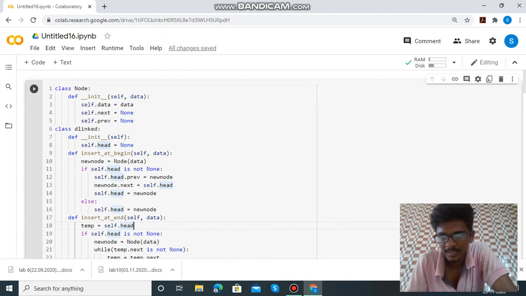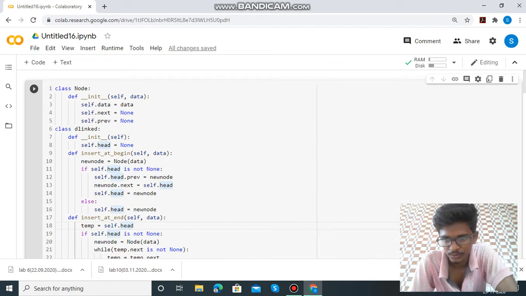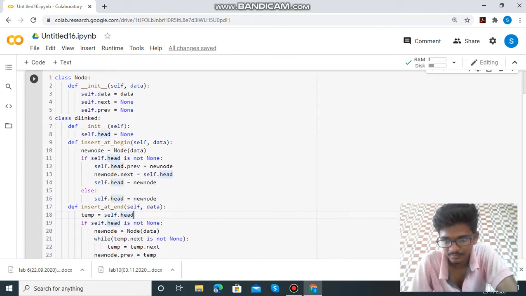I would like to explain experiment number 6, implementation of doubly linked list. First we use init to construct the node class. Then init is the constructor for node that initializes the value of the data and None to the next and previous class variables. Then the init function of the linked list sets the head value to None.